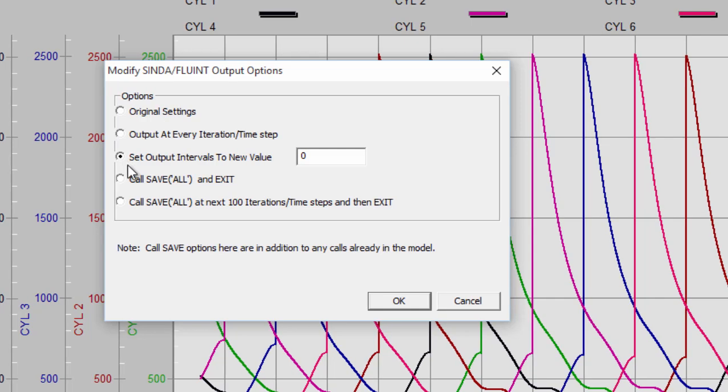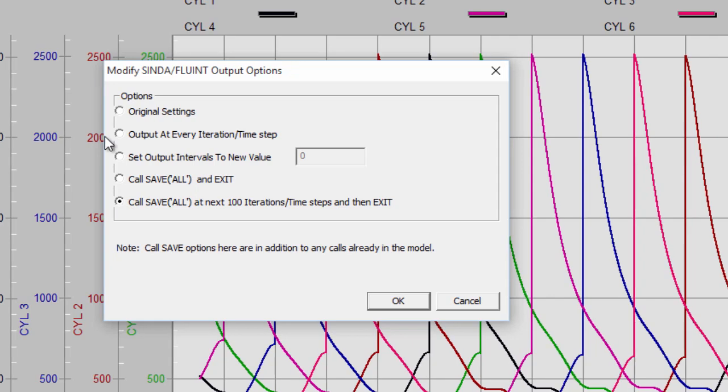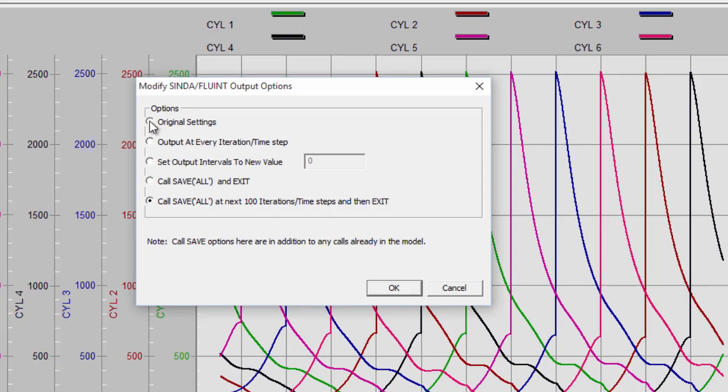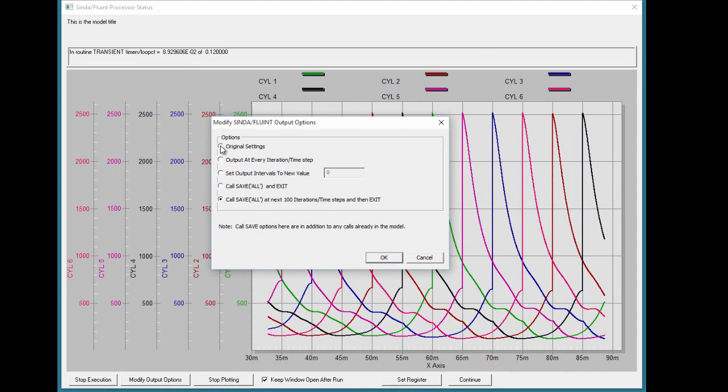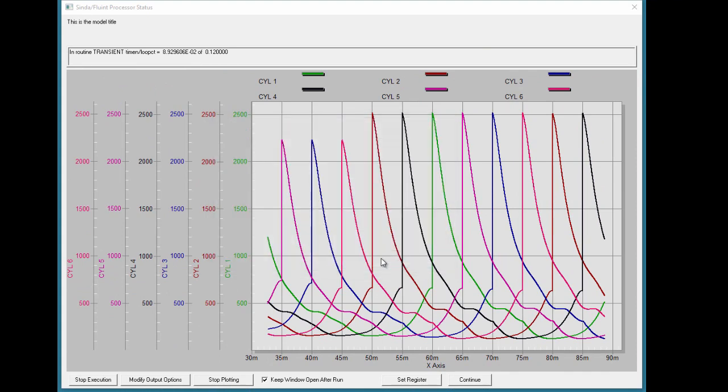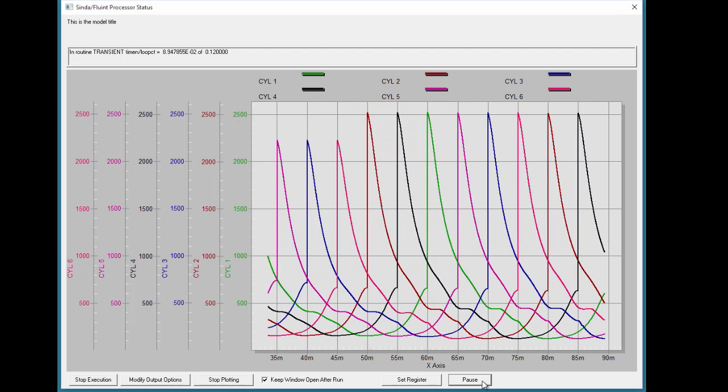I can also add an immediate call to save all data and then exit the run, or I can tell the processor to save all data for the next 100 iterations or time steps and then exit. This last option is useful when debugging instabilities in a model. There is also an option to return to the original settings as defined by the model file. In this demo, let's call save for the next 100 time steps and then exit. Click OK, then click Continue.